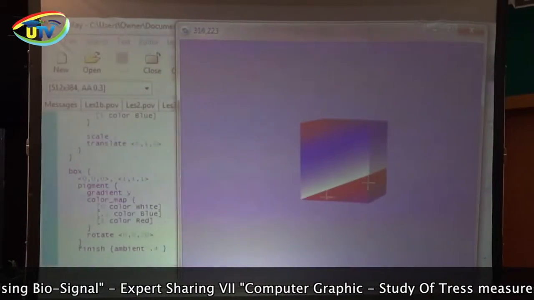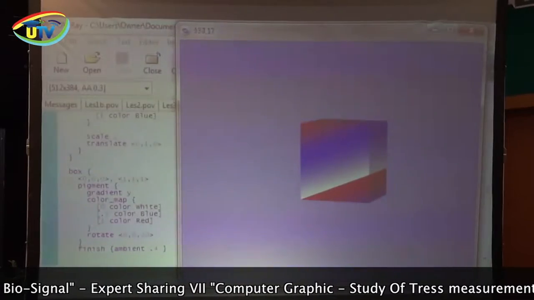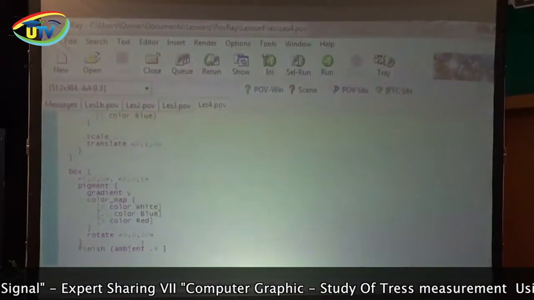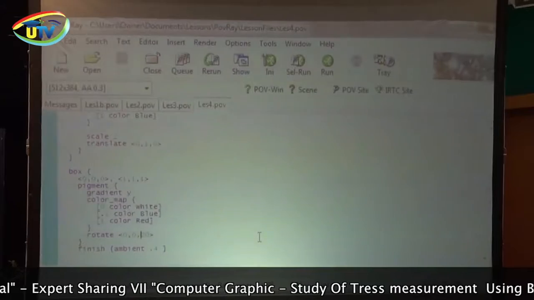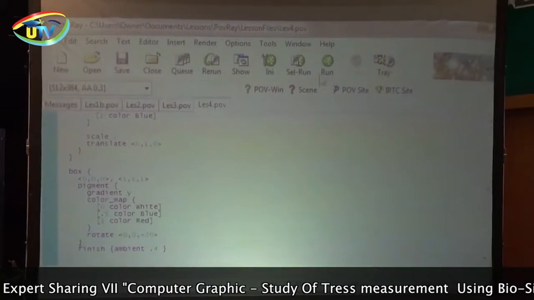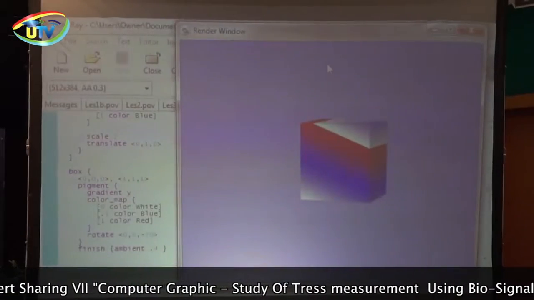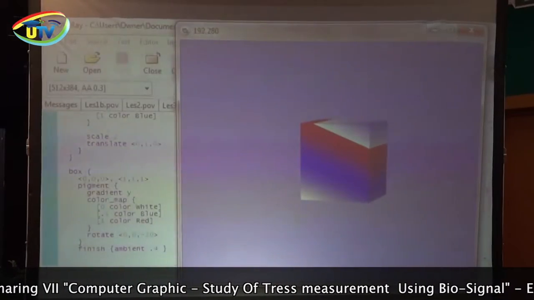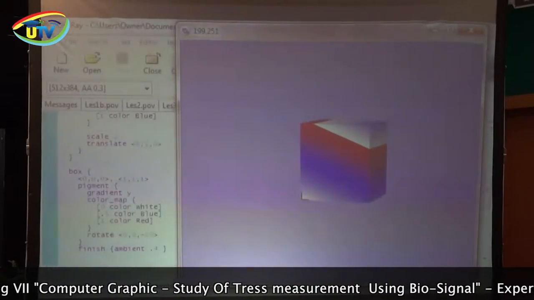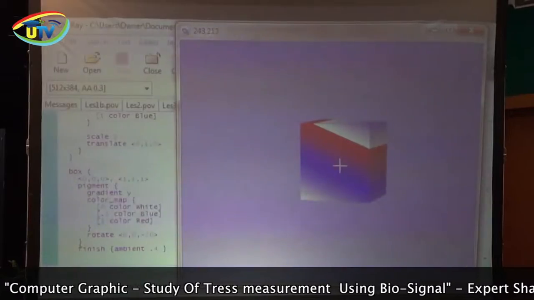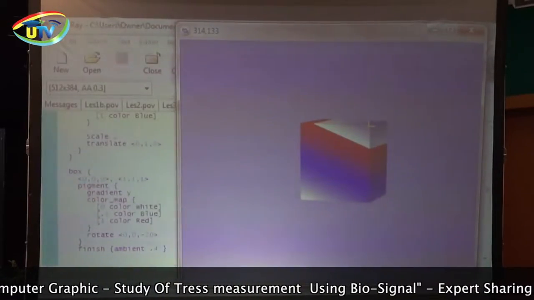We still get these bands here. If I rotate it negative 20 degrees instead of 20 degrees, then I get the bands like this. Suppose I wanted it to transition from white at the lower corner to red at the upper corner.